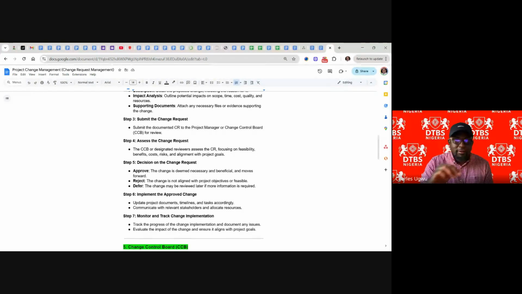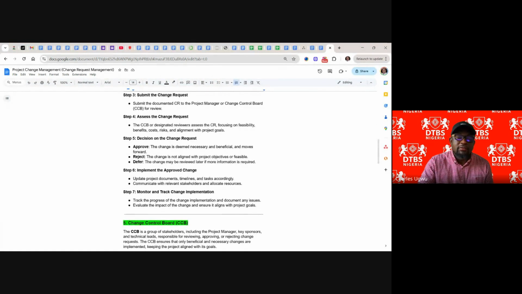All right. And deferred. It can be deferred. The change may be reviewed later if more information is required. And then implement if approved. Once approved, implementation: update the project documents, timeline, and tasks accordingly. Communicate with relevant stakeholders and allocate resources. You allocate resources because resources will be approved for you.